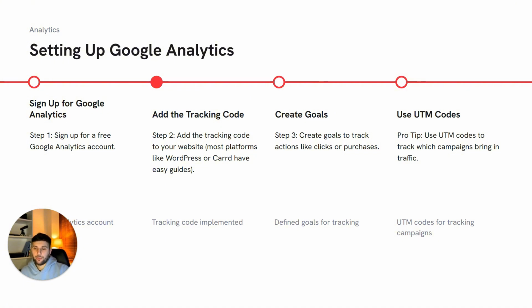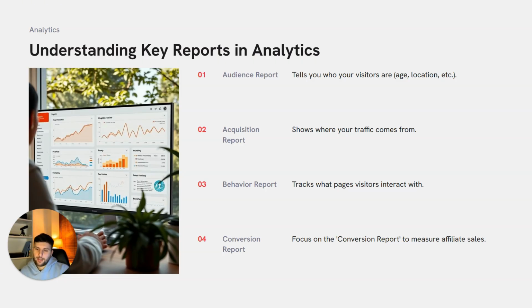Then you obviously create goals to track actions like clicks or purchases, because if you have no goals, then the data is worthless to you. And that is pretty much it. Now, if you use something called UTM codes, they allow you to track which campaigns bring in traffic, right? That's also important.